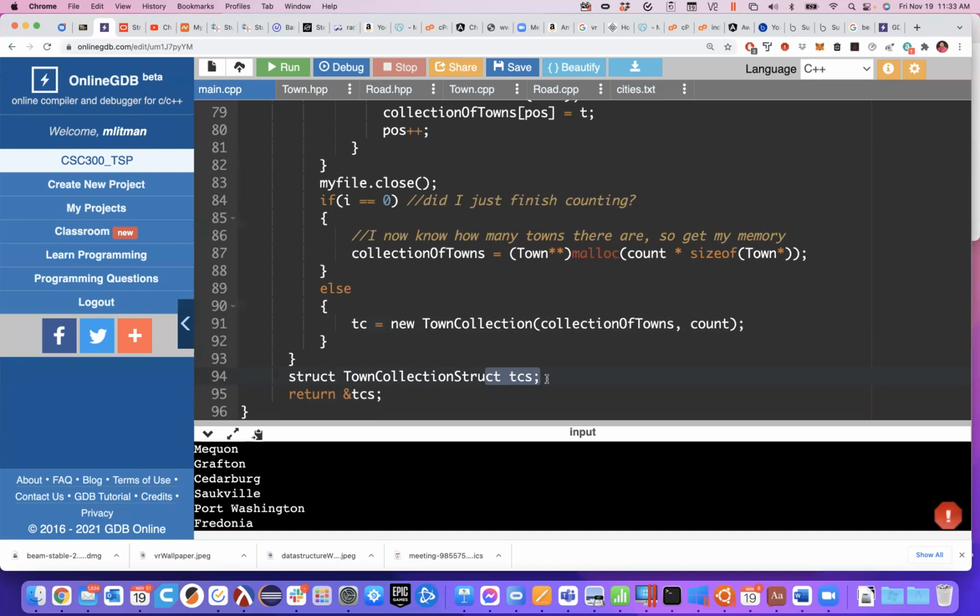So how could I return the address of a struct, or a pointer to a struct? Because I'll probably change the syntax slightly. How could I return that guy and have it be an address? How would I have to change the way I created my town collection, or my variable TC? Well, it's going to start off being a town collection struct, like that, but it's going to be a pointer. I want to hold the memory address of one of these guys. But how do I do that? How do I create a struct of the correct size and memory?